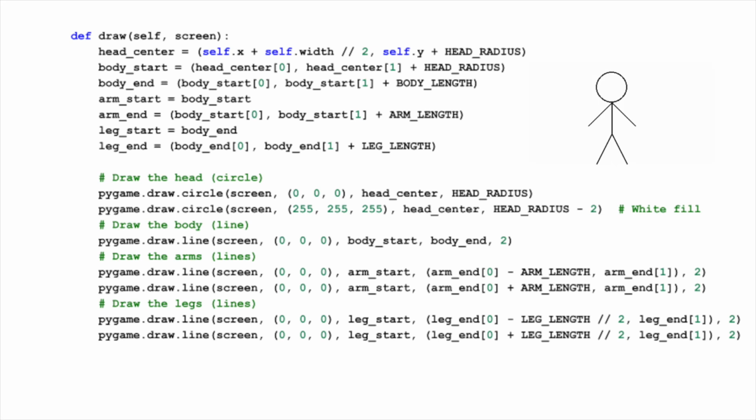With a few lines of code, we turn simple geometric shapes into a stick figure. A circle forms the head, while straight lines piece together a body, arms, and legs. It's a minimalist yet expressive character.